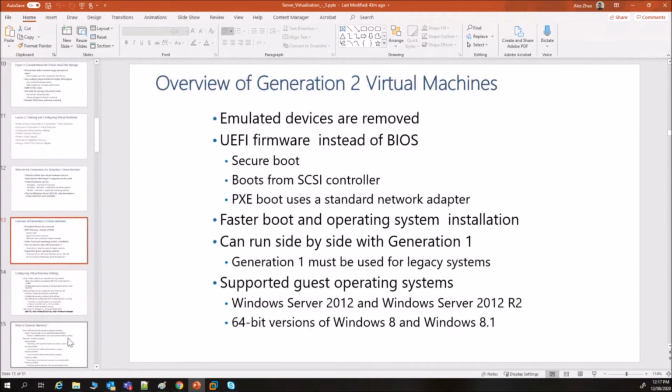Generation 2 virtual machines have emulated devices removed. They use the UEFI firmware instead of the BIOS, which means it supports secure boot. It can boot from a SCSI controller. It can boot from PXE, pre-boot execution environment. It can use just a standard network adapter. It supports faster boot and operating system installation. It can run side by side with Generation 1 because sometimes Generation 1 must be used for legacy systems, when you have older systems.